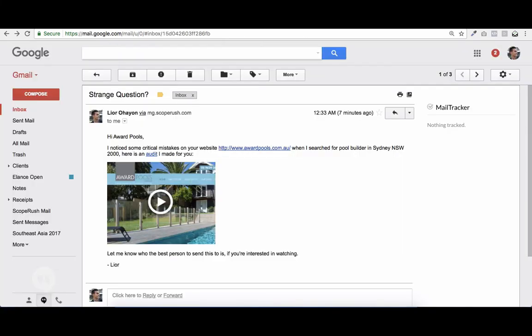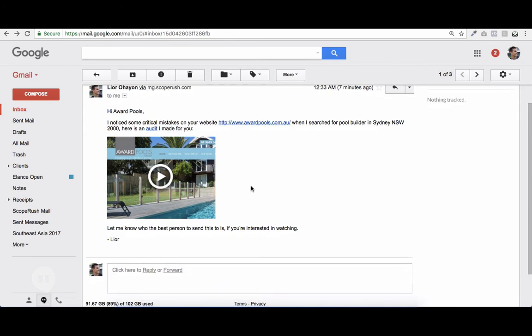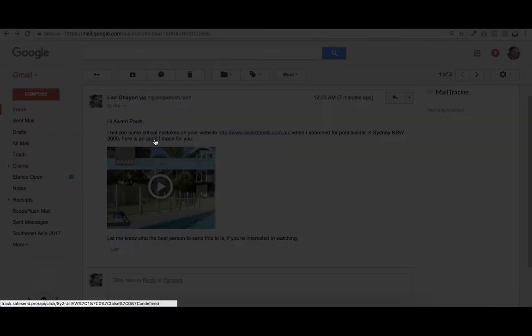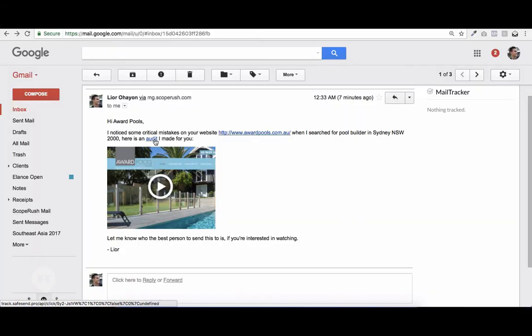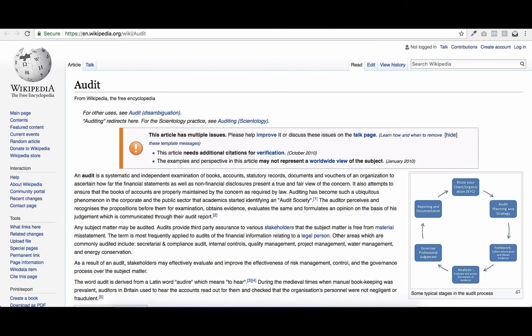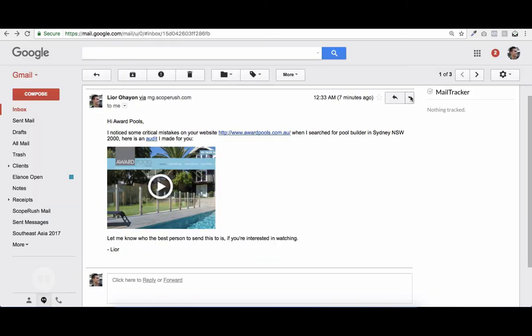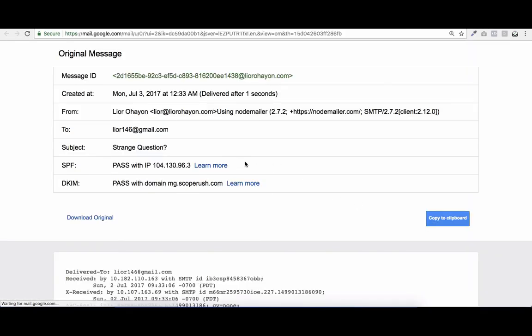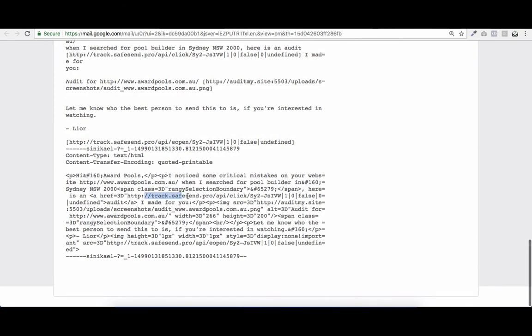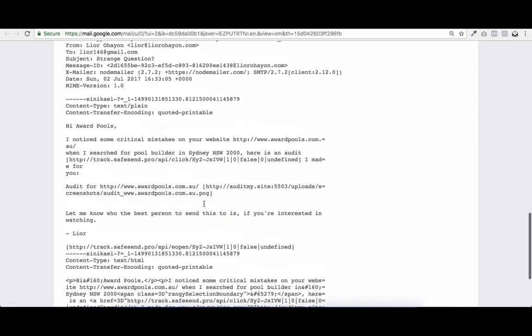Here's just an example with a fake audit screenshot. You see the email has a link in it. If I hover over the link, you'll see at the bottom left, it's now using the tracking domain, track.safesend.pro. And when I click on it, it'll forward just the same to the page that I set in the email. If we go to the original message, click show original, you'll see that the tracking pixel is now using your custom domain that you set. So everything is fully in your control and it's your own reputation.